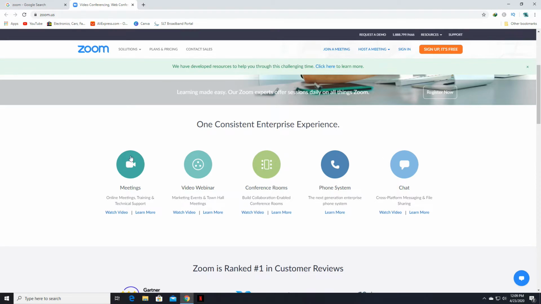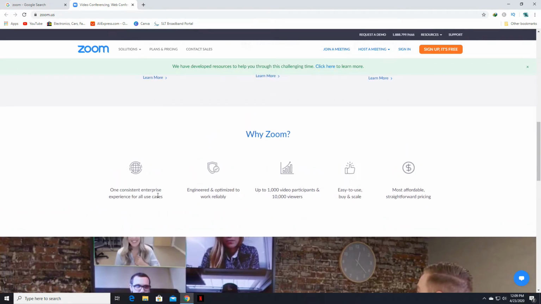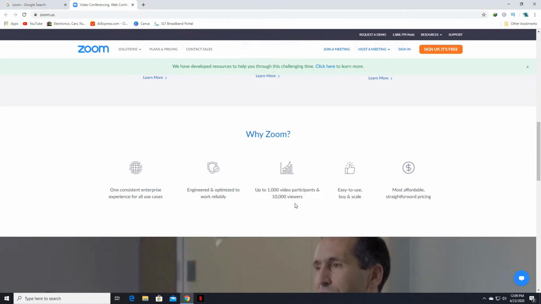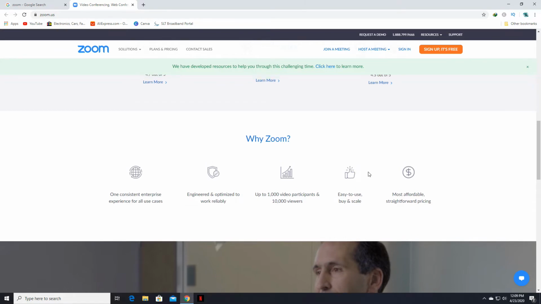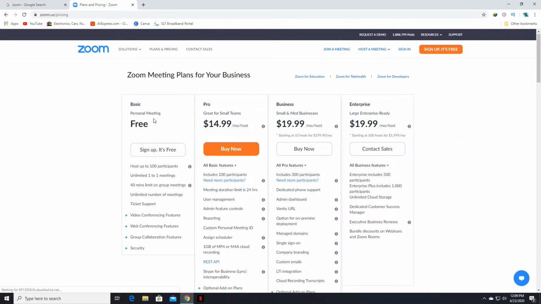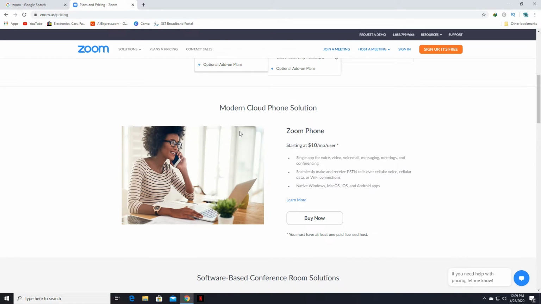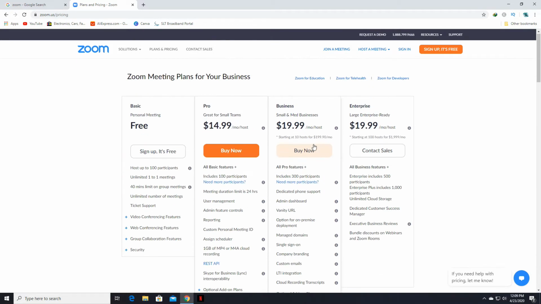So there are some features also which are given, and it's mentioned why you should use Zoom and stuff, so you can read it for yourself. And there are more options and stuff. So now let's see the pricing and the plans. There's a free version with another pro version, and there's a business version with the enterprise version, and below there's another version for the phone.